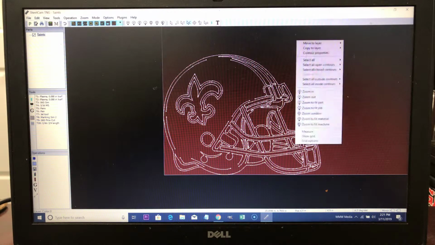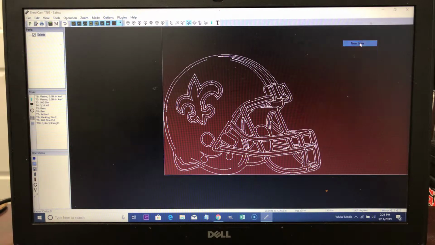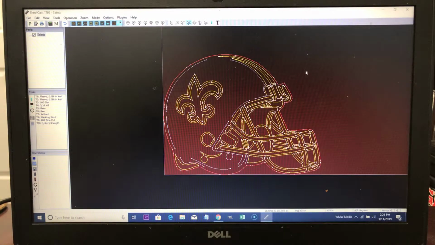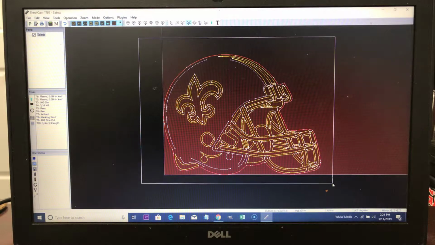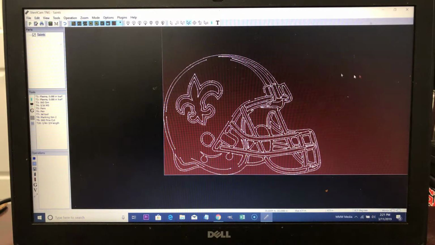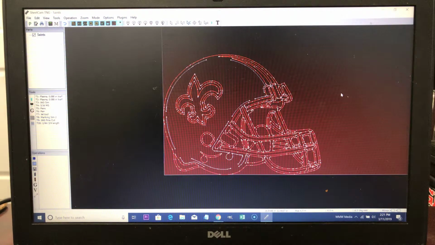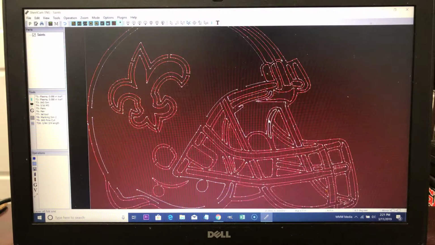Now, if you look at your screen, you'll notice what happens if your part looks a certain way. I'm just going to do something real quick here: move to layer, all for one. Let's go. And we're going to do this one here. Move to layer, color 0. Okay. You'll notice that my entire shape is red.